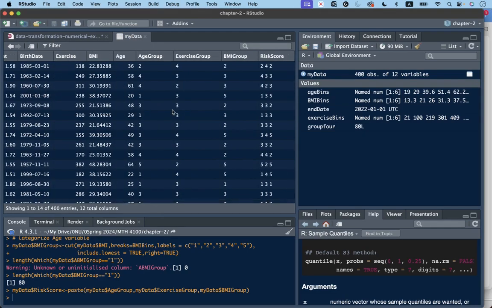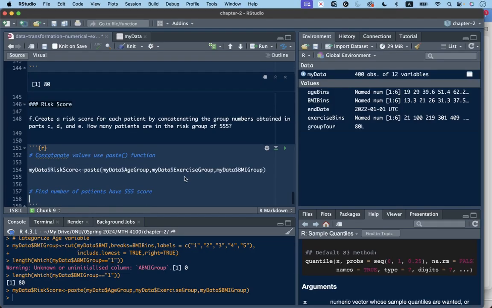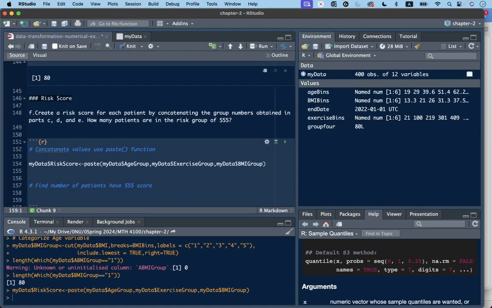Look at this. Risk score 242, 433, 423, 135, and so on. And you know the order, by the way. The first one belongs to the age, the second exercise, the third BMI. Then the question says, how many patients are in group 555? This is important because we need to find the number of patients who have a 555 score, which is a very high score. Maybe a serious problem, right? Serious problem.